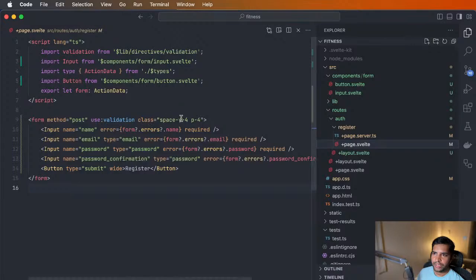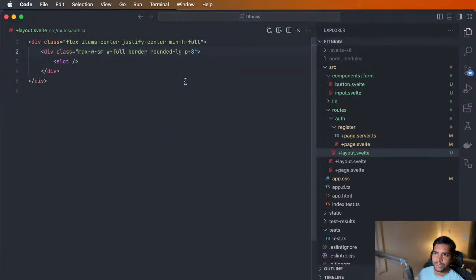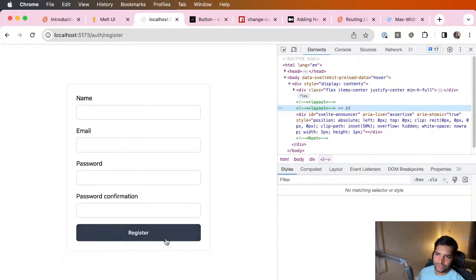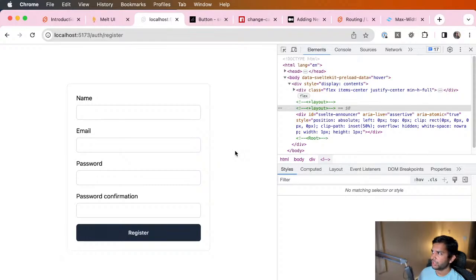So if we go here, we don't need any padding here. Okay, this is still a bit too much. Maybe 6 is good. Yeah, this looks good to me. So 6 it is. We got register form. Things look much better now.